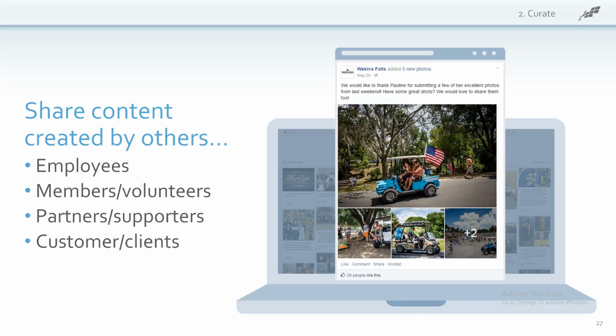And once you've created a hashtag, ask your customers, your clients, members, employees, ask everyone that posts on social media to add the hashtag to their posts. And then you can select your favorites from there to share out on your emails.